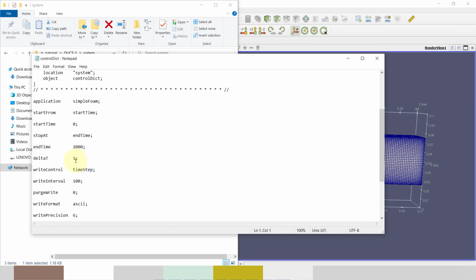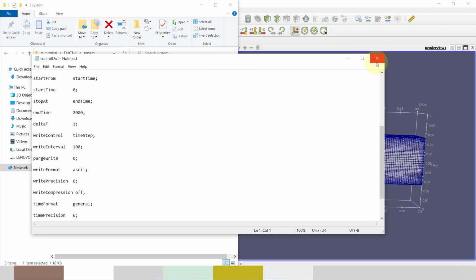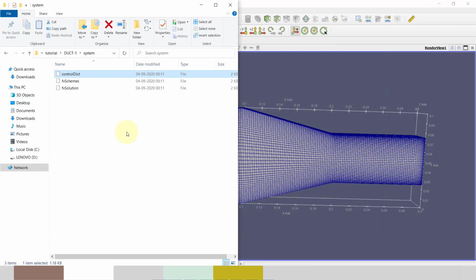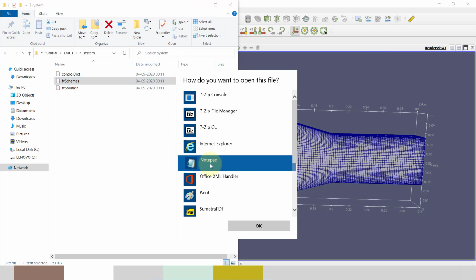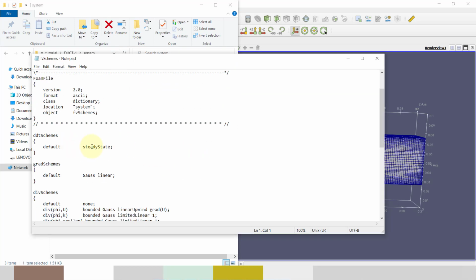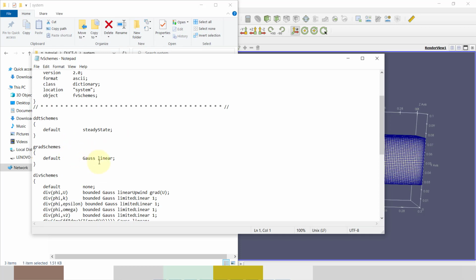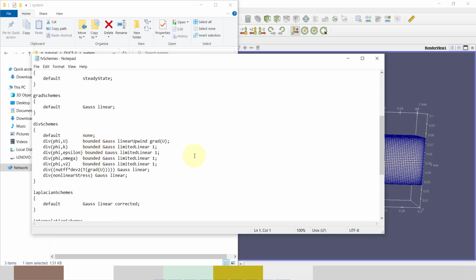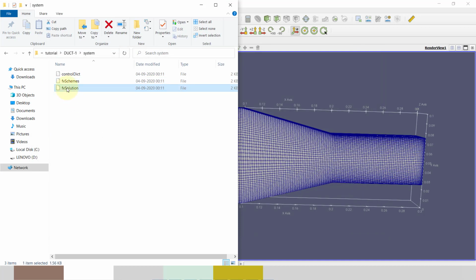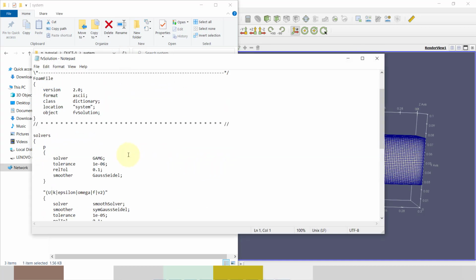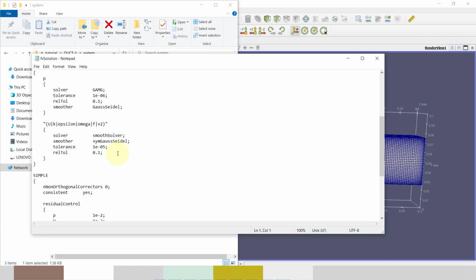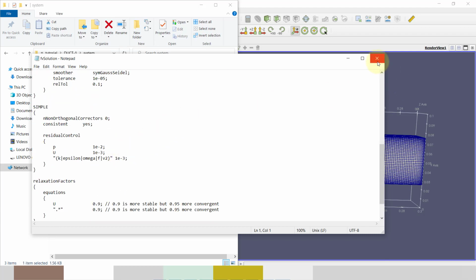And our time step will not matter in your solution because our analysis is a steady state equation, so it won't have much effect in your folder, but I kept it as it is by default. Our ddt scheme is steady state as defined, because this is a steady state problem. Our grad scheme is Gauss linear, and all this is by default, I did not change it. And our fvSolution scheme is the same, I didn't change anything in that.